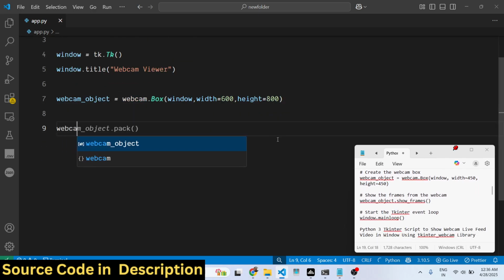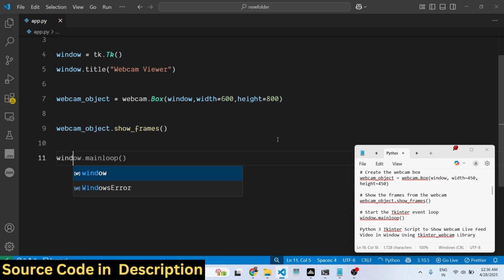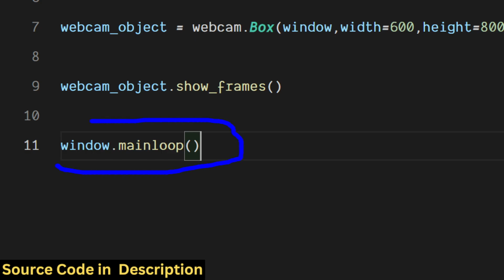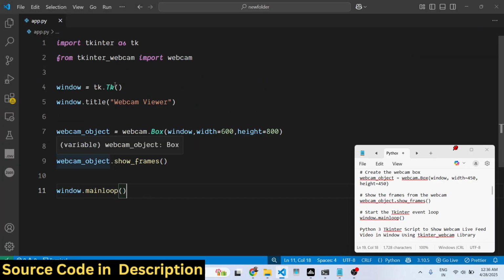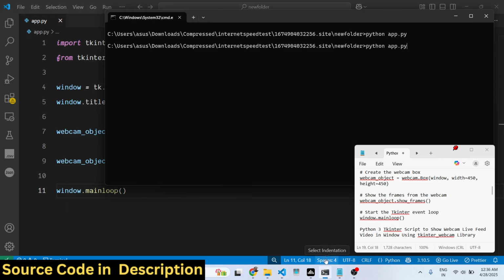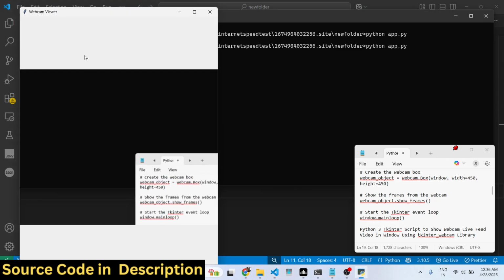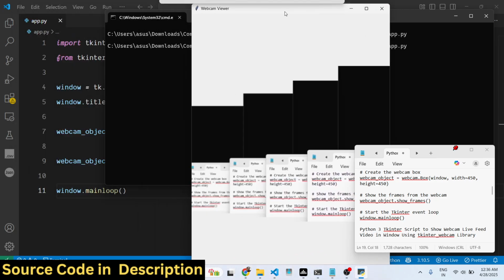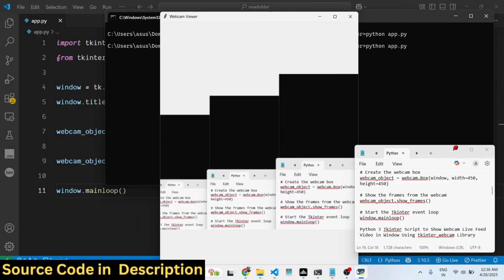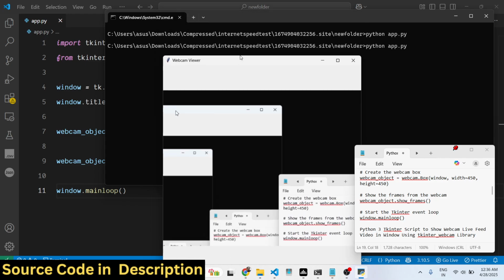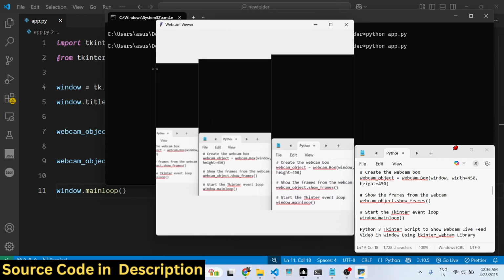This will be the sizing of your web camera which will show inside the window. And then we simply say webcam object dot show frames. This will render your web camera, and then we need to start the application, so we write window dot mainloop. That's all that we need to do, guys. This is all the code here. If you run this application, you will see the web camera get started here. By default my web camera is this one, so in your case your web camera will be different.